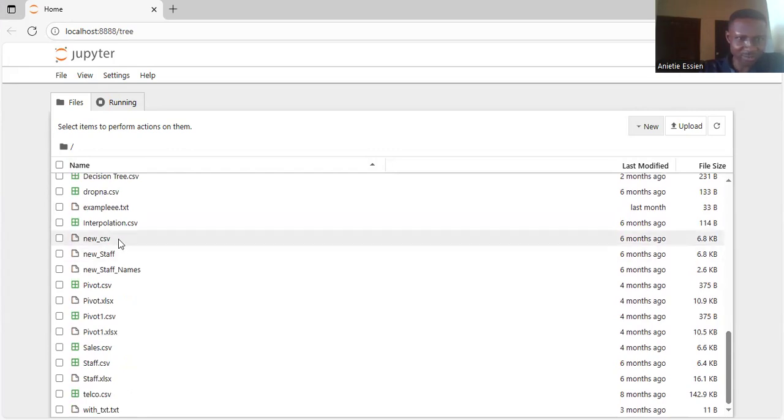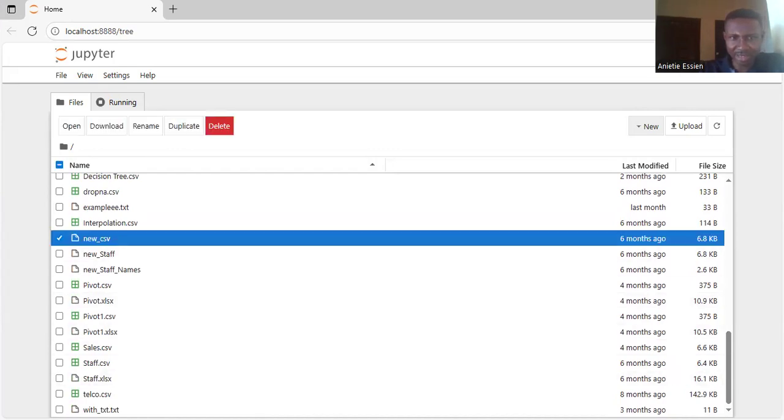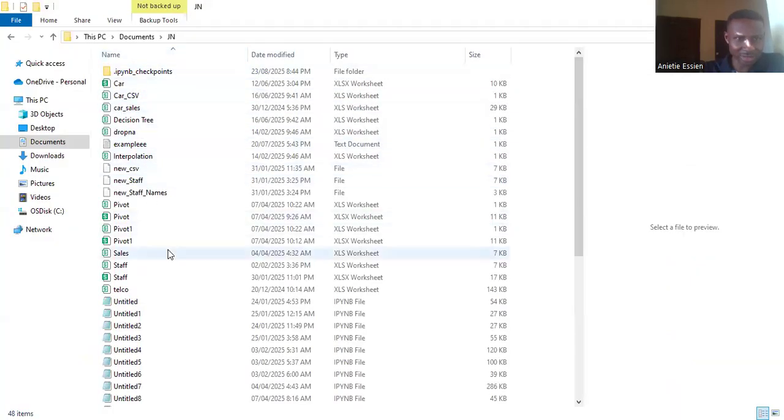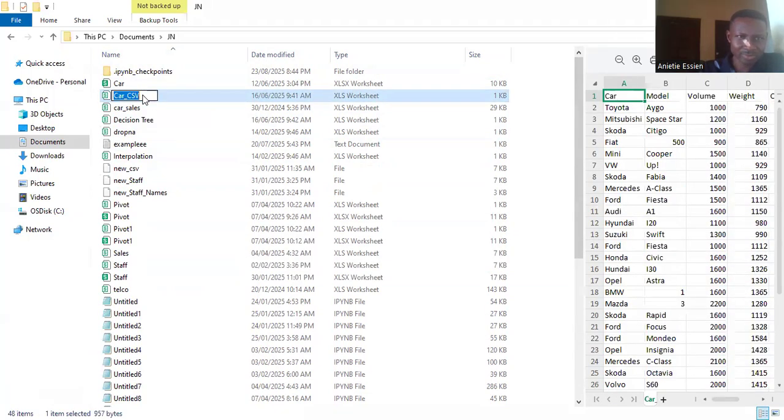I have different CSV files here, and here is where my CSV file is located. This is a folder on my computer. Now these are various files. I have a particular car sales CSV file, this car_CSV file. Let me just copy that. So when you go to my Jupyter notebook, you can see that I'm working on this particular folder.